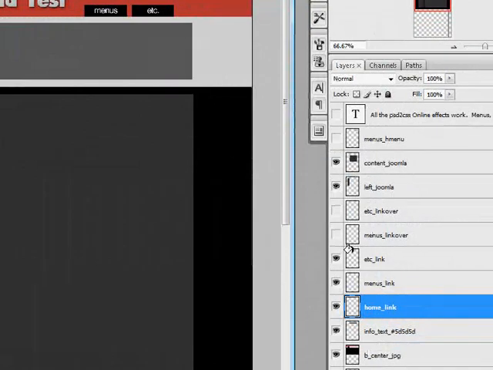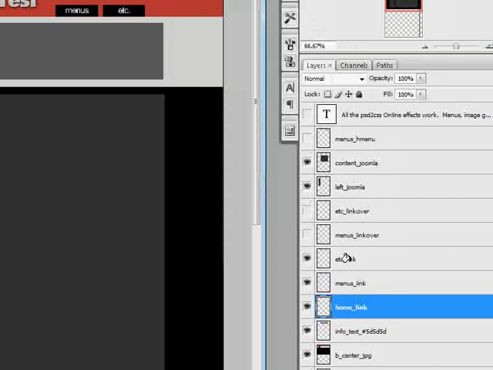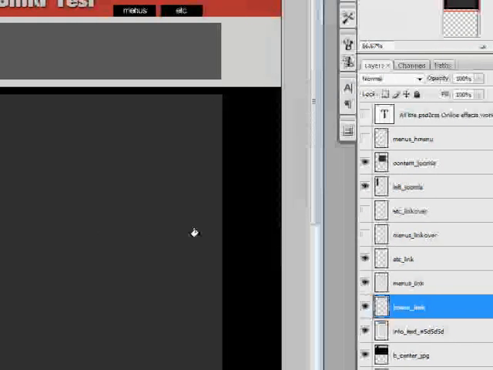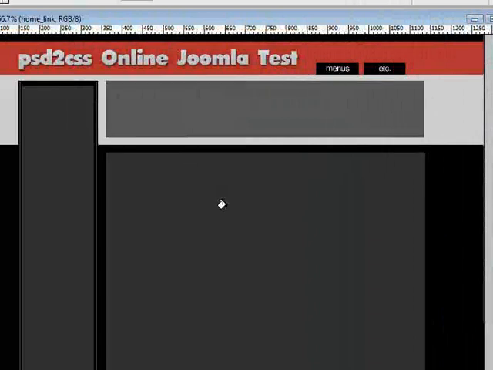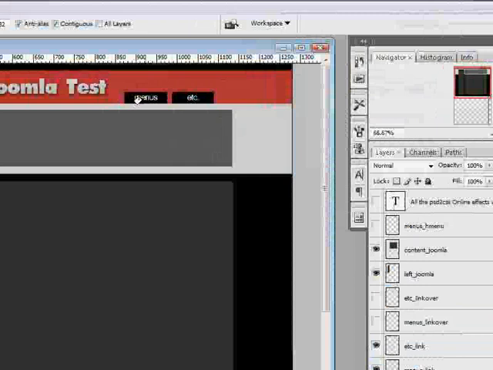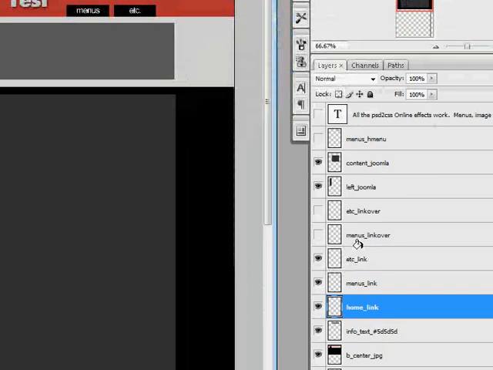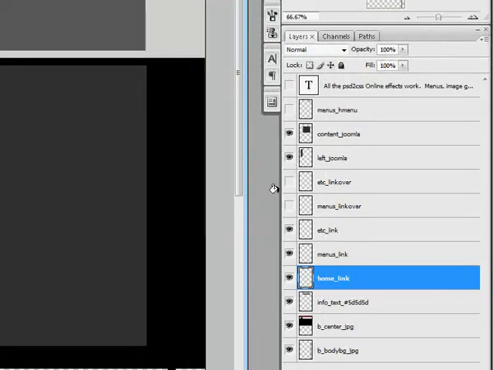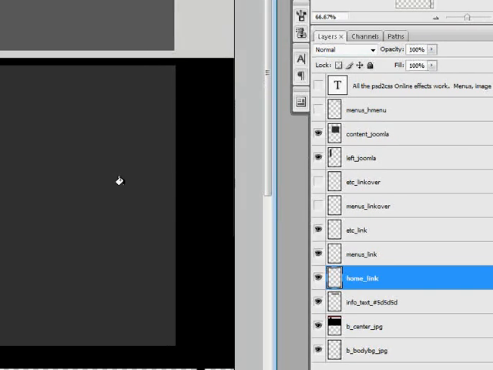There's also a header and footer. I'm sorry, there's top and footer, user 1, user 2, user 3, user 4. I think there's a couple of others. But you can check the documentation on our website, psd2cssonline.com, and see what the others are. But pretty much that's it. This is just a Photoshop file. I've got maybe a dozen layers there. Some of them are my links and link overs and the H menus. And you can see what those kinds of names generate by visiting the website, or I'll just show you right now.